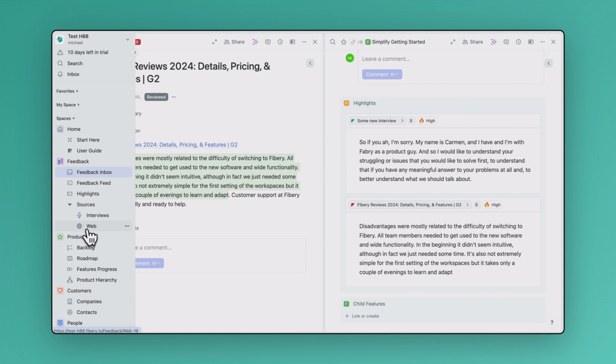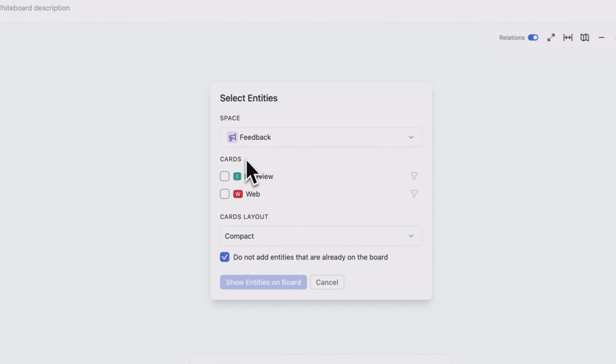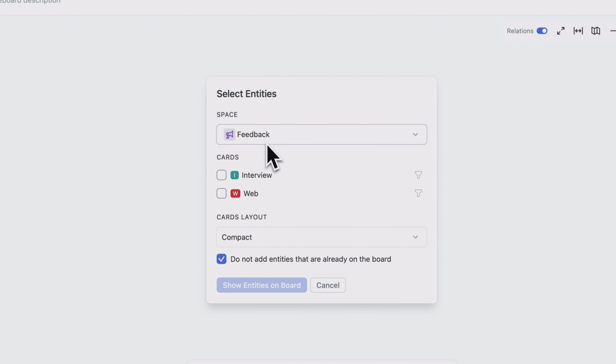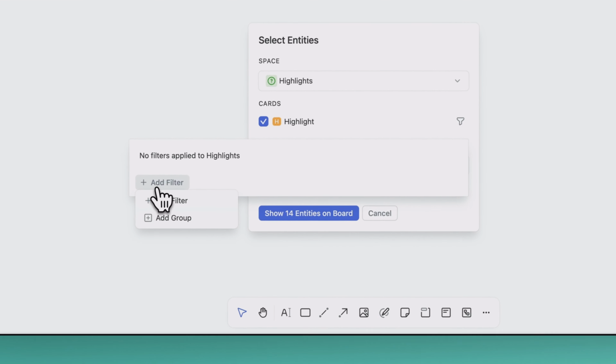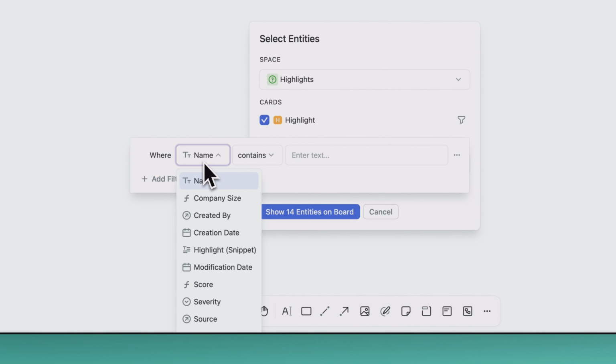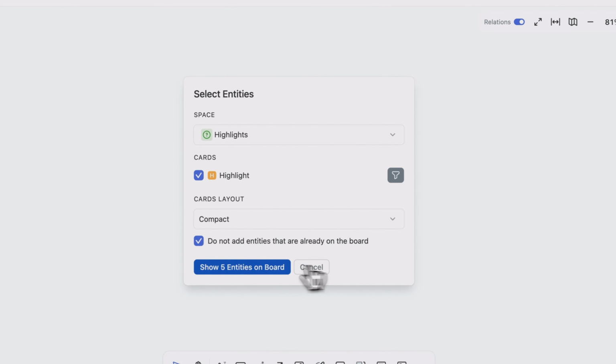For example, we can create a whiteboard view and show all the highlights here. Let's choose the highlight space and select Highlight as cards. We can filter which highlights to show. Let's say we only want to see highlights with a high severity level. And these highlights are presented.